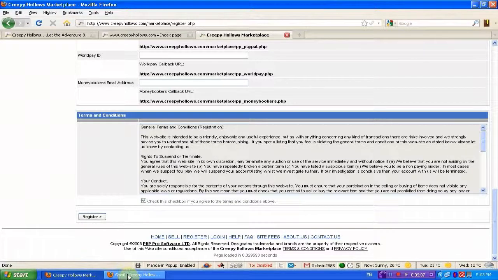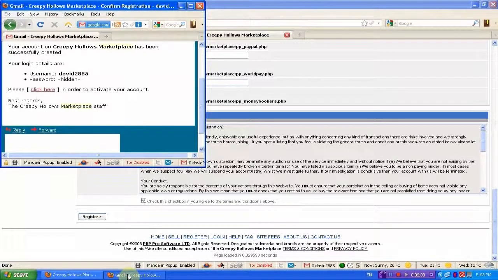go to your email and wait for an email from the Creepy Hollows marketplace, which will say Creepy Hollows marketplace confirm registration. Once you get that, open the email and it'll say dear whatever your name is, your account on Creepy Hollows marketplace has been successfully created. It'll show your login details. It won't show you your password, so make sure you remember your password.